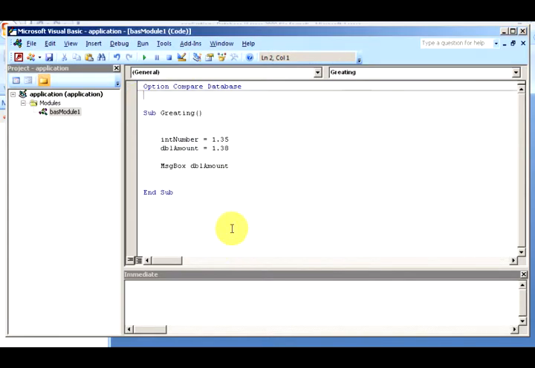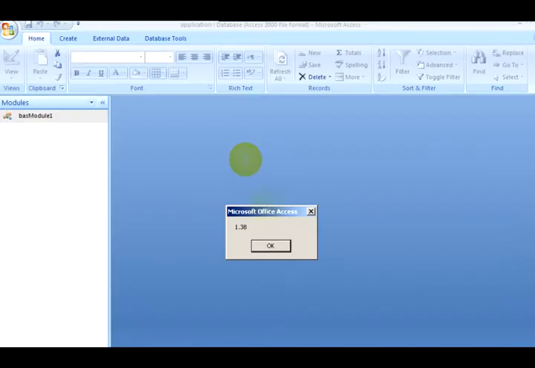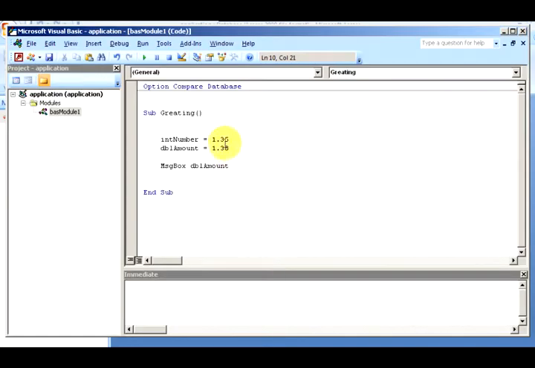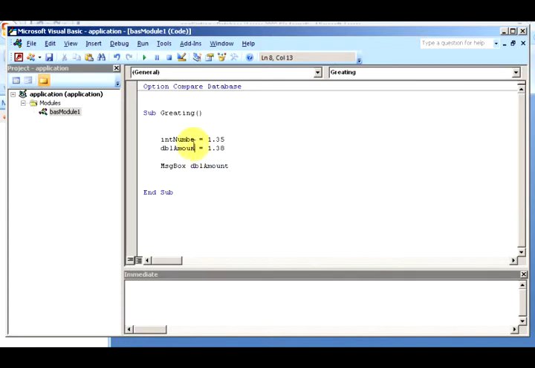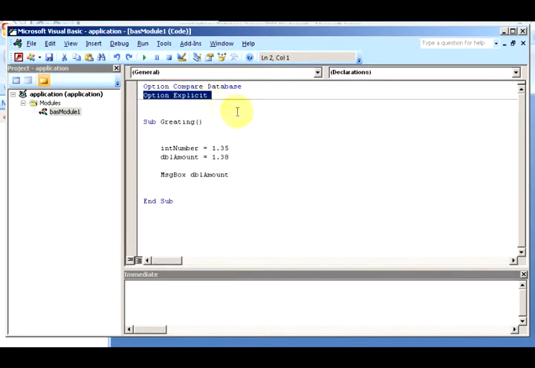But you may spell it like this and wonder why your code is not running right. Like dblAmount. It runs, but it gives you nothing. So Option Explicit does have its purpose. Variable not defined. So Option Explicit does this again.